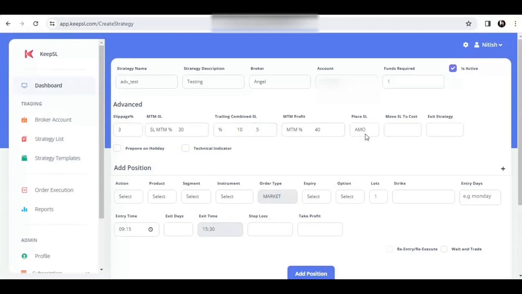Now I'll come to this place SL. This feature only works on overnight carrying positions and not on intraday positions. So you can select for AMO or at 9:18 or at 9:30. So I'm going with the AMO.